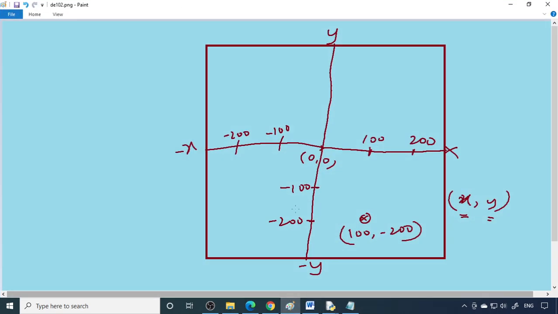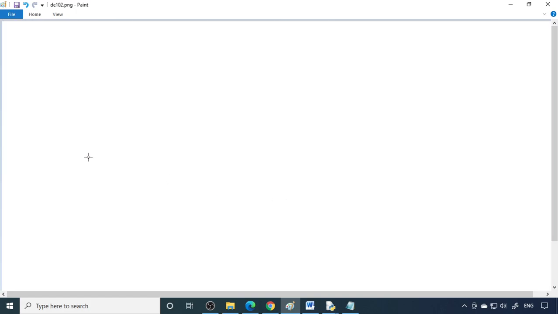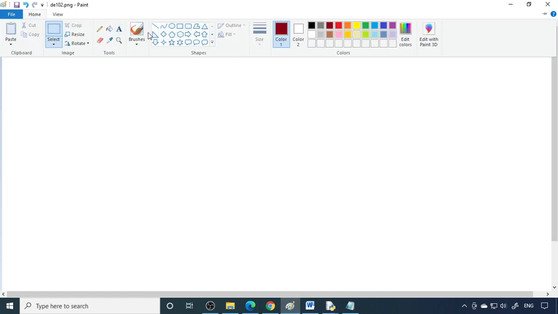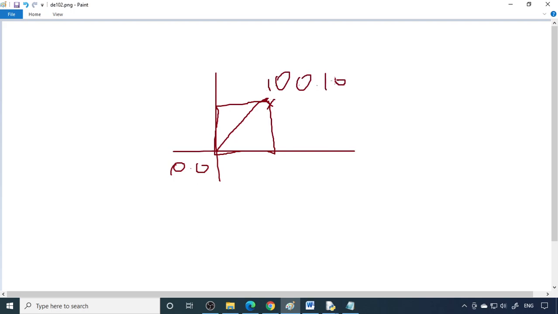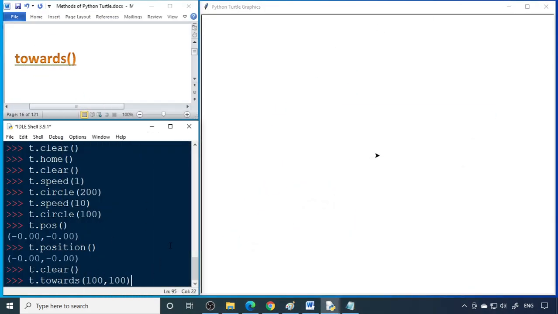So I hope you got the idea. I'll just clear this. So here it is, this is the location 0, 0. Now if you draw a box, this is 100 by 100. Now I want to go straight to this particular corner. In that case, at what degree should it turn and go there? That is the question. For that, you have to give two words.